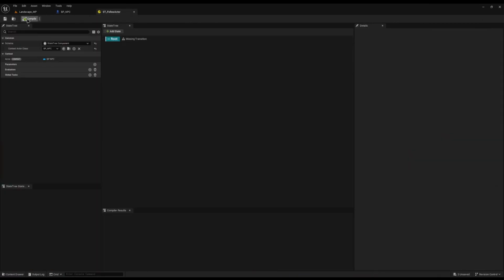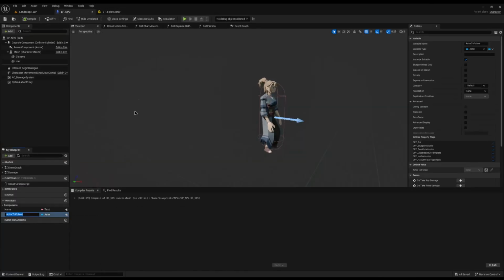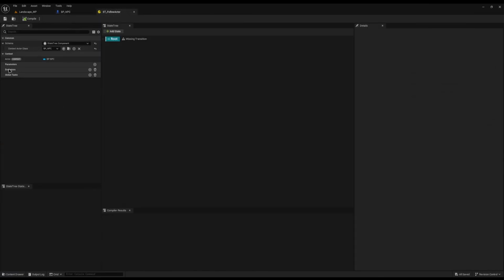So next, jumping back into our follow actor, we need a way to pull this follow actor variable into our state tree. And that's where we're going to use an evaluator. An evaluator is something that runs at set intervals throughout your state tree, where we can pick it up, get data, and share it with our state tree.